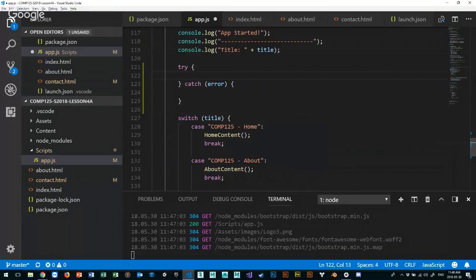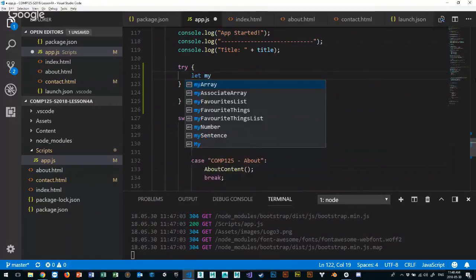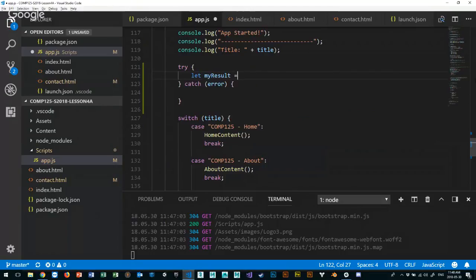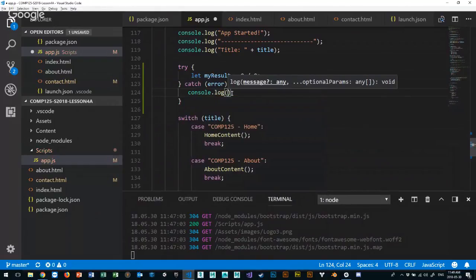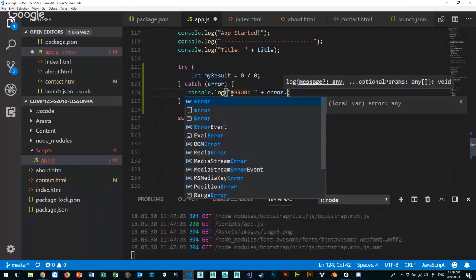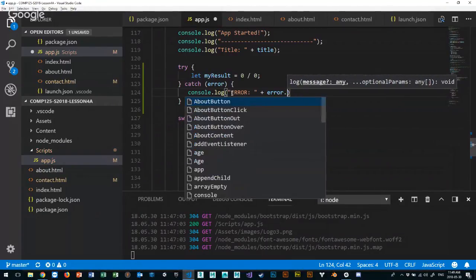A try, catch looks like this. And if I say, okay, well, I want to calculate, let's say my result is equal to 0 divided by 0, right? That's impossible, right? We can't do 0 divided by 0. Here's the error, right? And what I can do is catch the error and console out. So I can go console.log, and I can say something like error, and then plus my error.message, I believe.